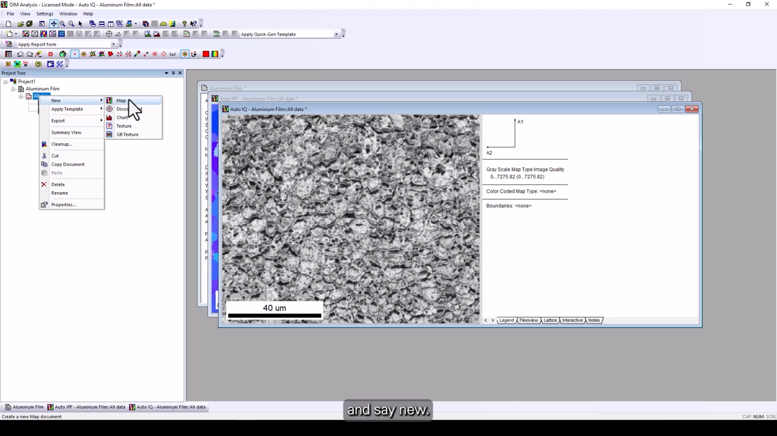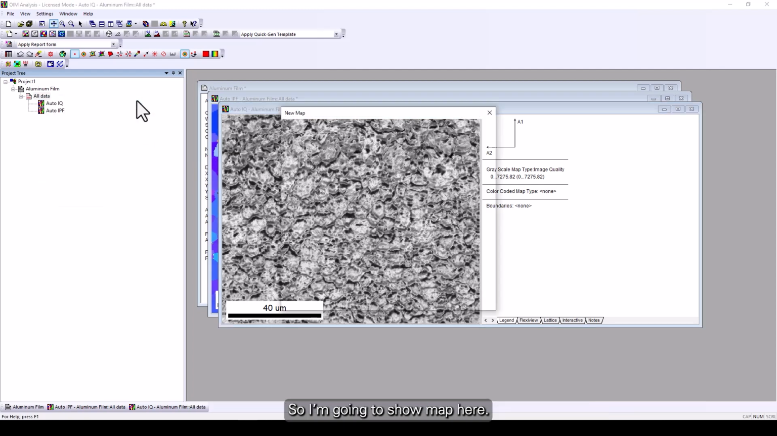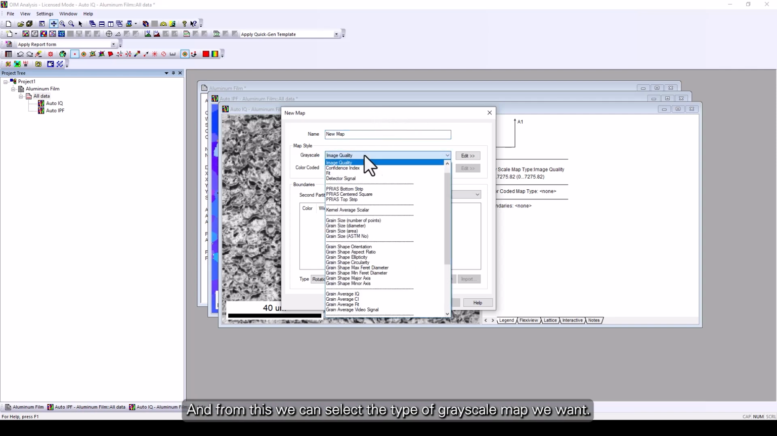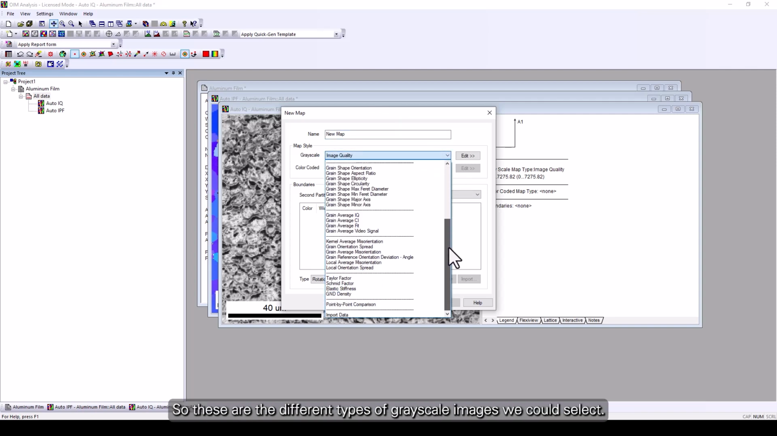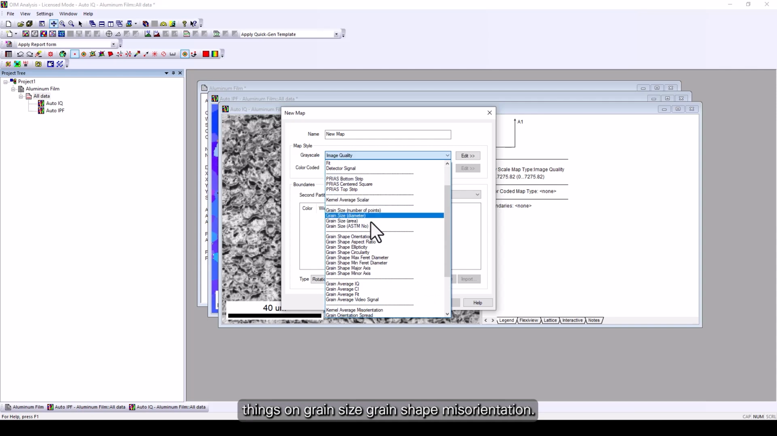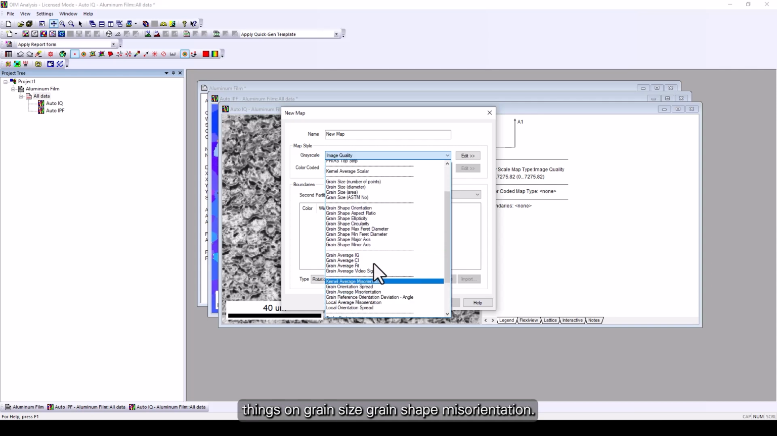If we want to create things manually though, I can right click on here and say new, and this is where I can select a map, a plot, a chart, or create a texture. So I'm going to show map here, and when it does this, it loads the properties for an individual map, and from this we can select the type of grayscale map we want. So these are the different types of grayscale images we could select. So different imaging scalar values, pattern quality images, things on grain size, grain shape, misorientation.